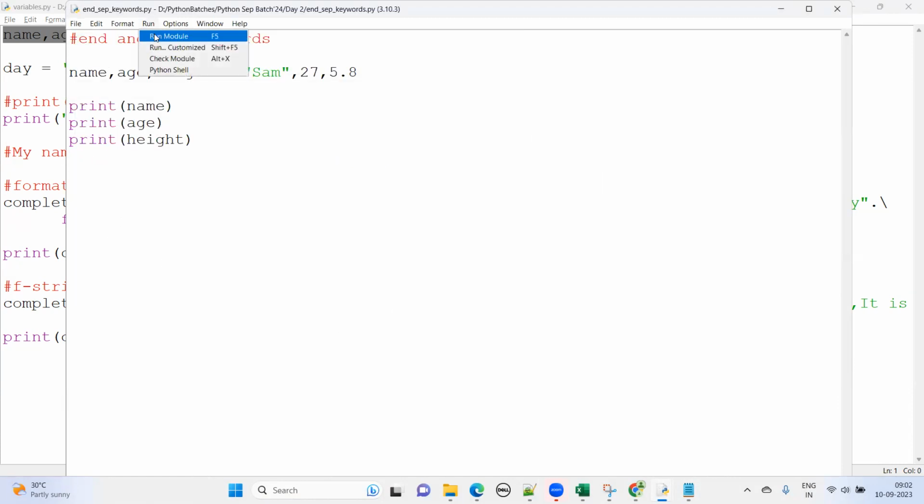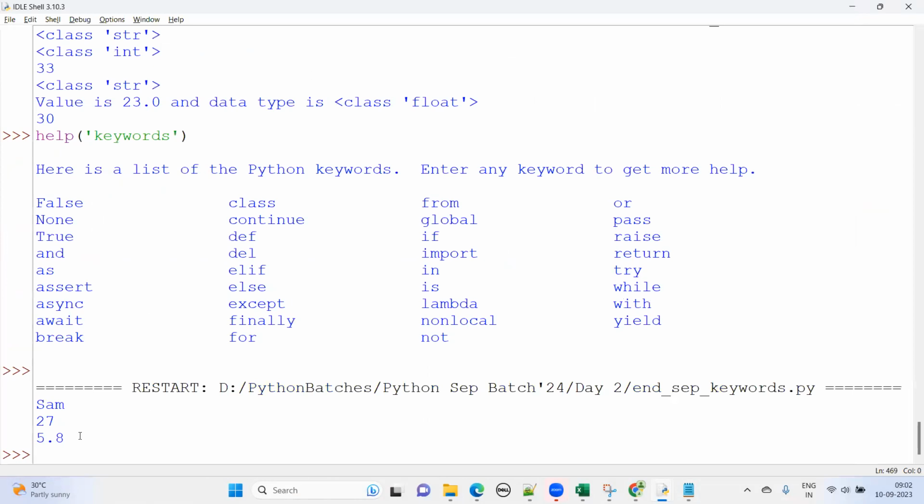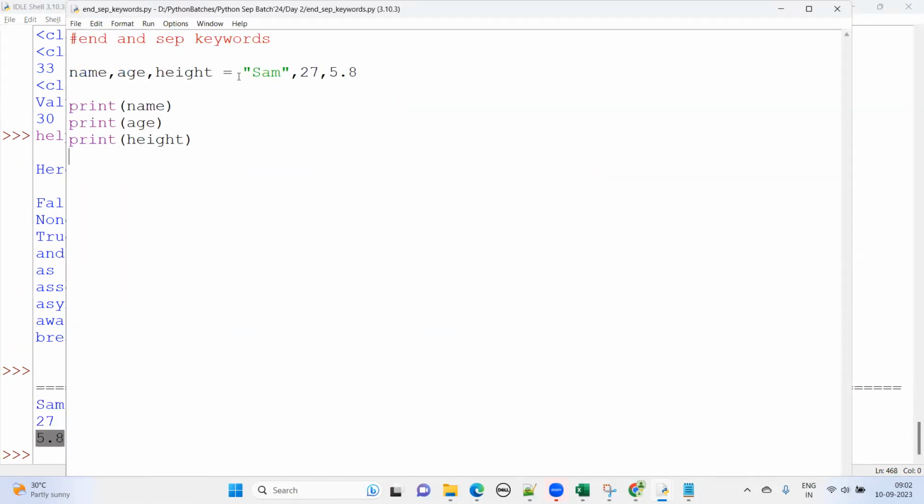Okay, so if I run this, guys, see each print statement is printing in a new line, right? This is first line, this is second line, this is third line. So the default behavior of the print statement is that at the end of each print statement, it will automatically insert one new line.